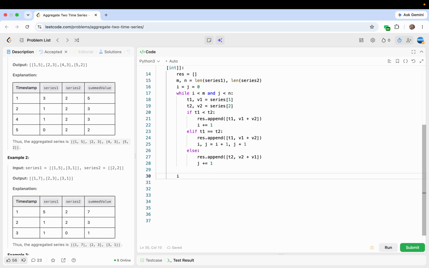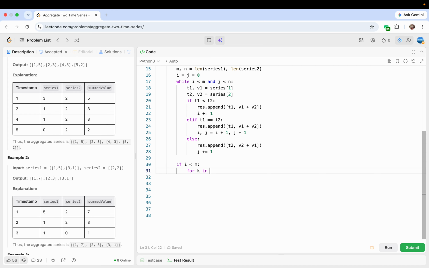So now we have 2 if block. If I is less than m. In other words, the second series is shorter, and then we just left the tail of the first one. Then we are going to add to the result. So for k in range the current I state up to m, we do result append series 1, the k, right? So then if j is less than n, so we get for k in range, so j to n, right? Result append series 2, k. The same thing.